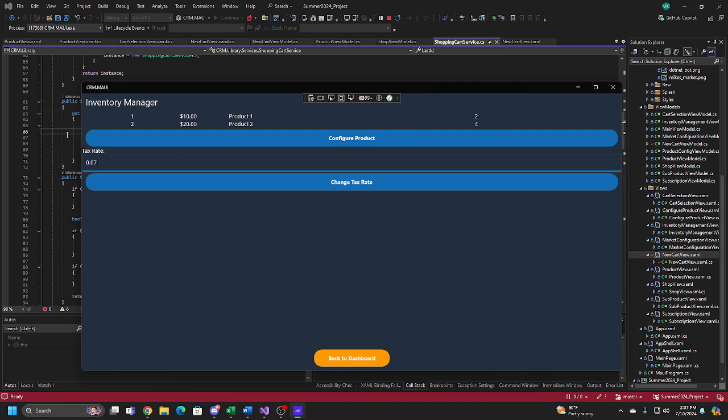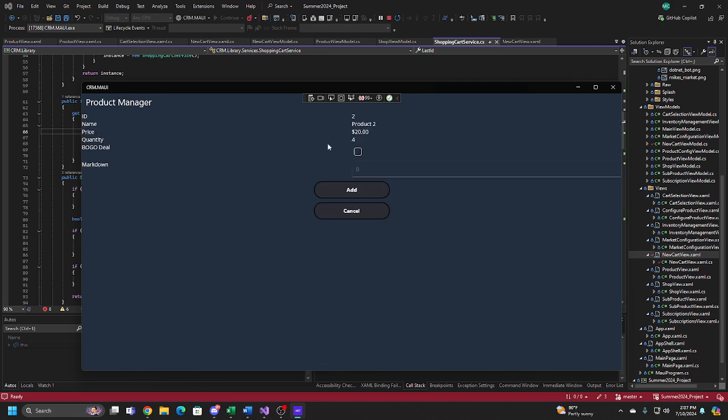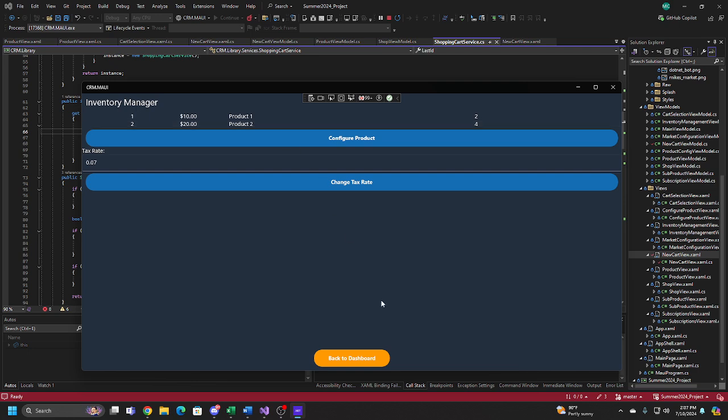So I'll set the tax rate to 7%. And then also let's select the product and configure it, and I can add it as a BOGO and also a sale of $5. So there's the markdown and the BOGO deal. I'm going to add that as a configuration.